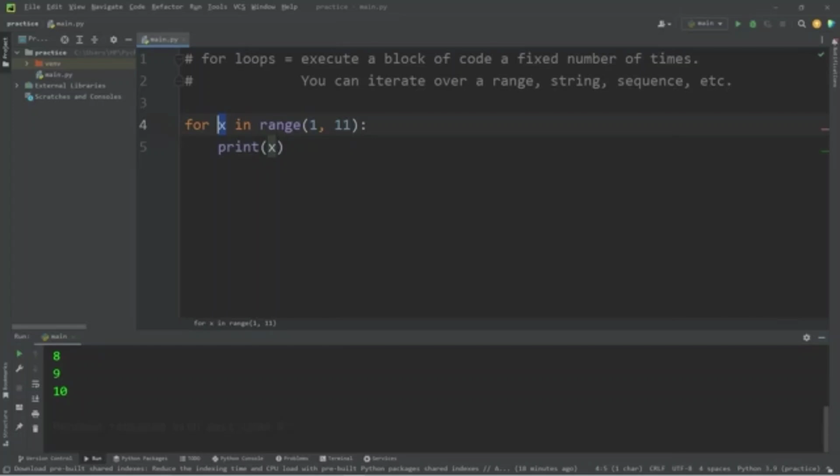For, some counter. Really, you can name this anything. Sometimes you'll see people name this as counter, and that would work too. But let's stick with x. In, some range. Where would we like to begin? Where do we stop? Okay, now let's count backwards. Let's start at 10, then count down to 0. When we escape the for loop, let's print Happy New Year. When we print Happy New Year, we are outside of the for loop.